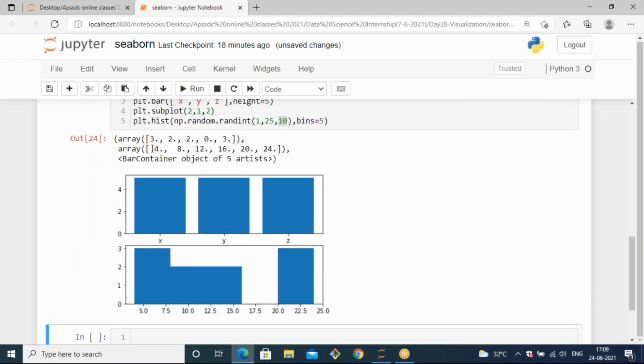5 bins. And you can observe that 5 bins data distribution. In between 4 to 8, we have totally 3 values. Also in between 8 to 12, we have totally 2. And in the 12 to 16, we have totally 2 data points distributed. Like this, you can observe these bins of 5. So 1, 2, 3, 4, and then 5. In this step, you can observe 2. 1, 2, 3. You can observe 3 values in between these.